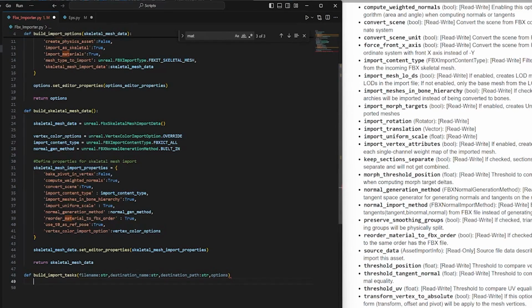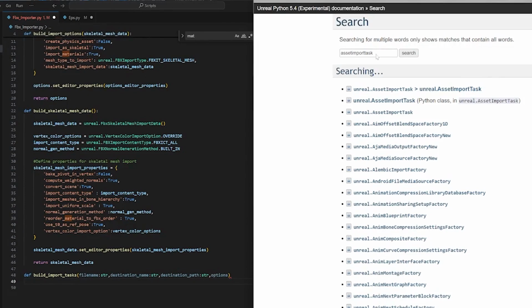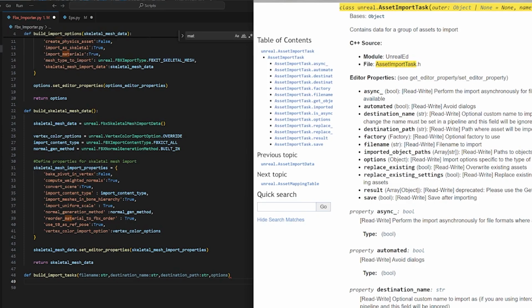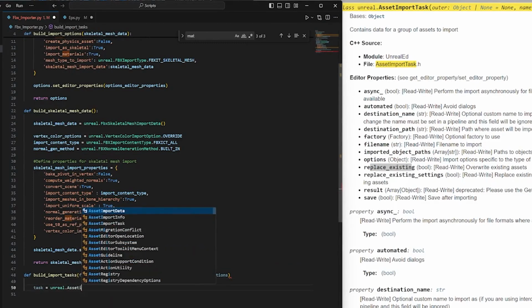So if we come here and then we go to asset import task. Okay, so unreal.AssetImportTask. As we can see here, there are a lot of options like file name, destination path, destination name, so the parameters that we passed to the function. Okay, so I'm gonna create the parameters and we're gonna get back and see what we've done.